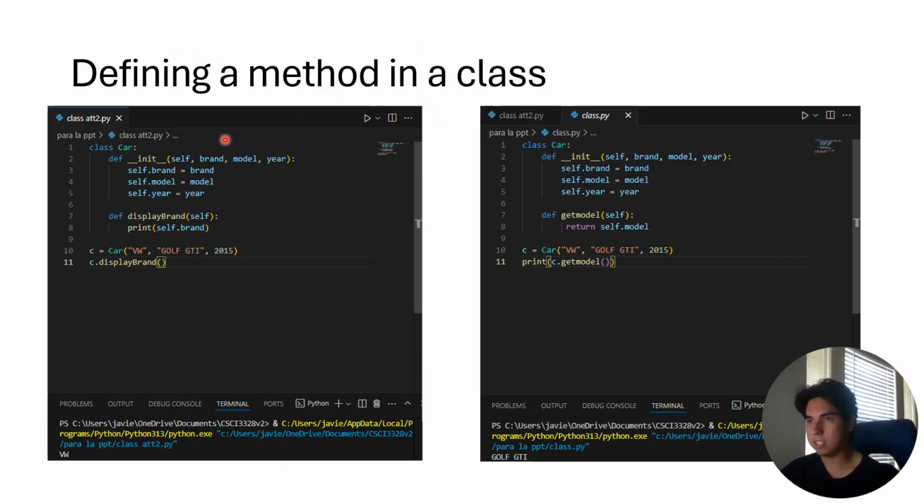Define a method in a class. Okay. So there are two ways, or more like three.